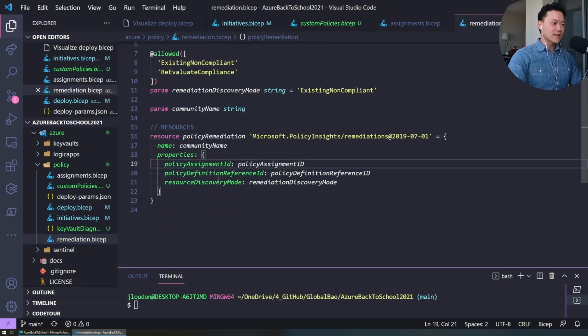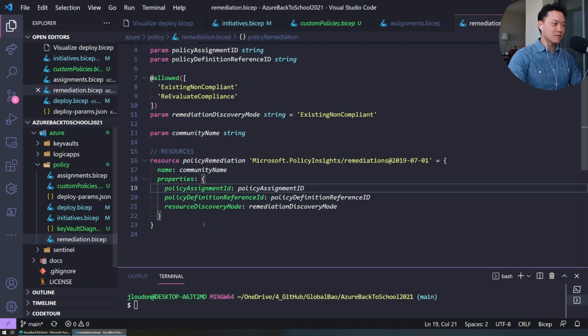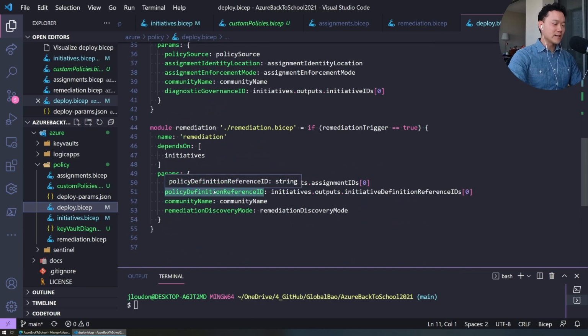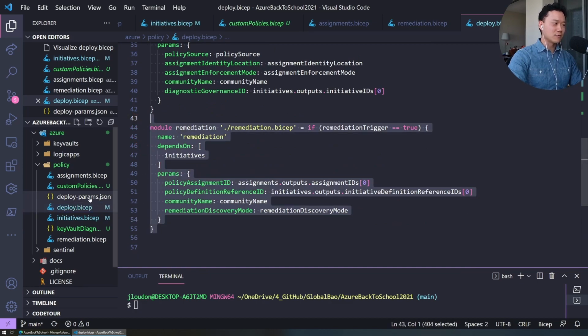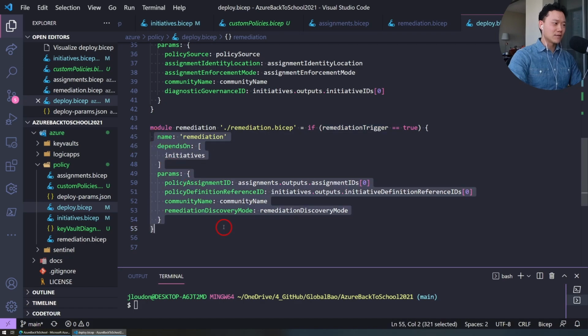This remediation task is something that can be triggered by you. It doesn't have to run every time you run the Bicep file. So I've actually got a deployment trigger on my main file for remediation. So here's my remediation module, which is bringing in that remediation file, remediation.bicep, within my folder. And there's an if statement here. So basically, it's looking at a parameter that I have in this file and saying if that's true, then run this entire remediation task and bring in a number of these parameters, such as the assignment ID and the remediation discovery mode.